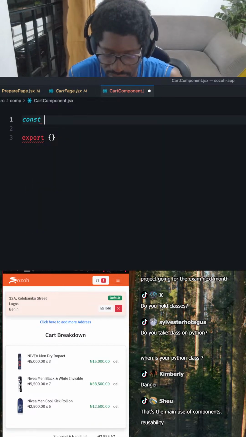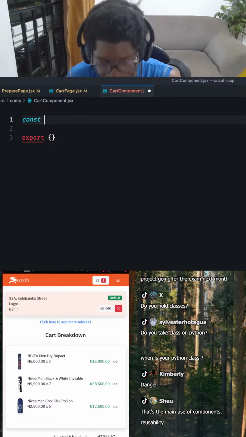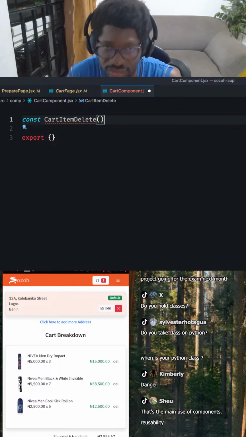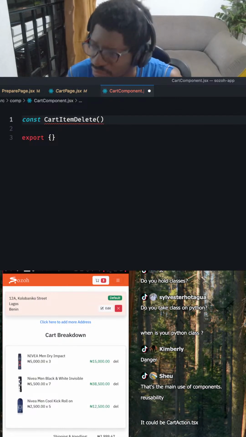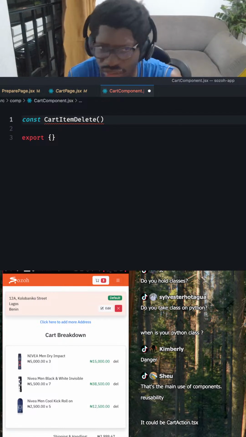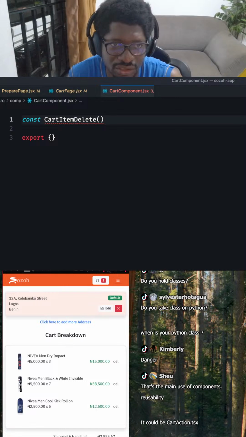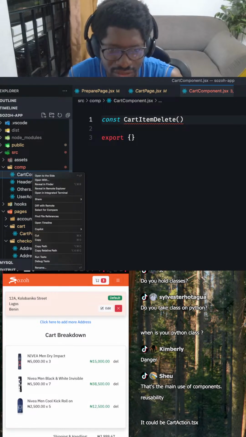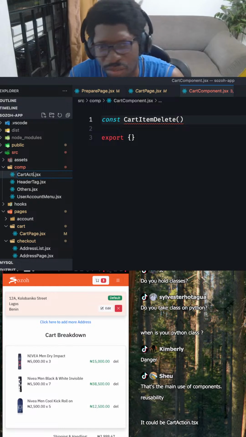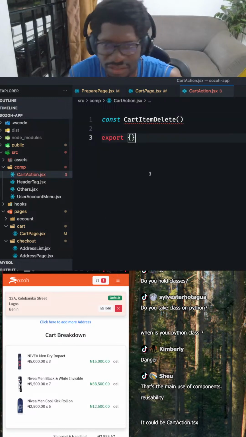Constant, what am I even calling it? Cat item delete. Okay, so that's the main use of component. It could be cat action. Yeah, instead of cat components, it could be cat action. Good. Cat action. But okay, you can just see.